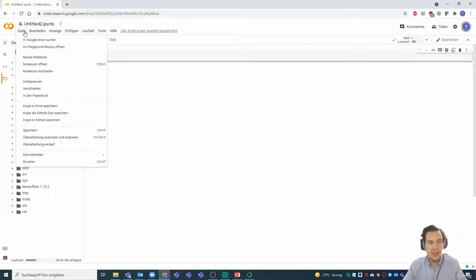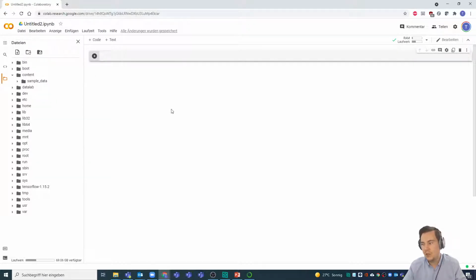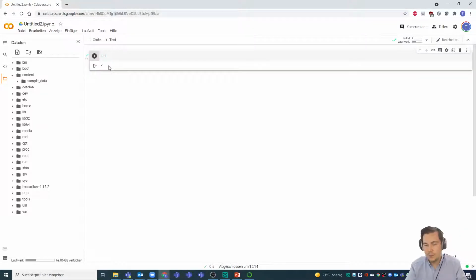But we can save by going to Datei, save, or we can just type Control S for saving. What we see here is basically a script where we can just type in calculations like 1 + 1, and we see the result is 2. So what we do in the notebook is we have a line of code which we can execute by the play button, at least for Colab, and then we see an output field directly below, the output of our execution.